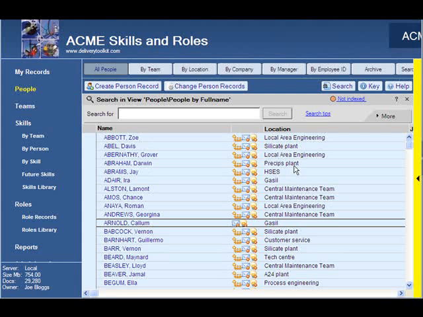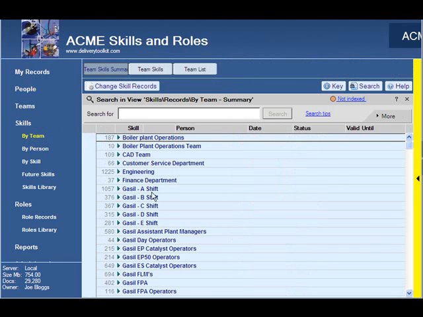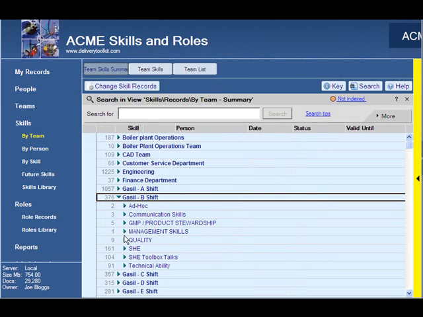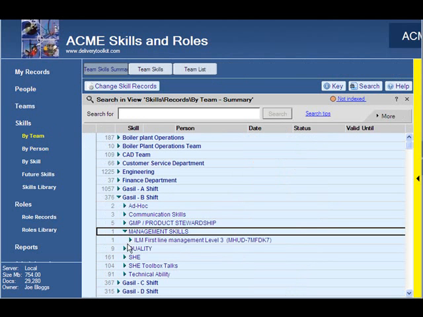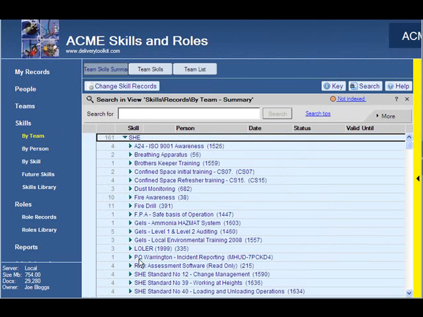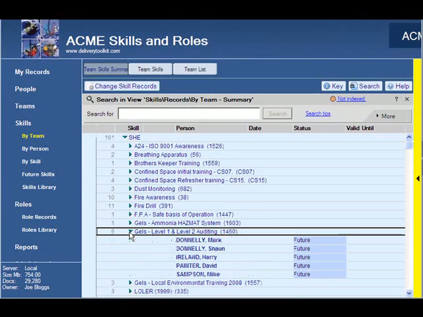Just to give you a very quick demonstration of how we can move around the system. So we can look at skills by team. Team is something that can be a very flexible feature within the system. So we can come down here and say, right, well, who has, for instance, first line management training, or who can do level 1 and 2 auditing.